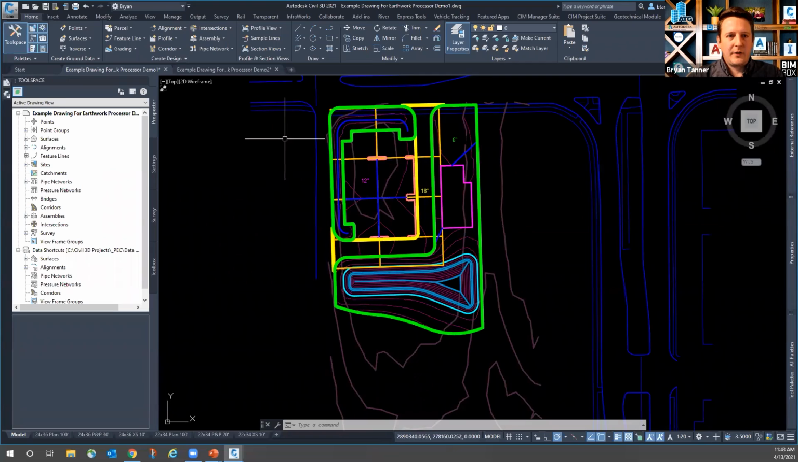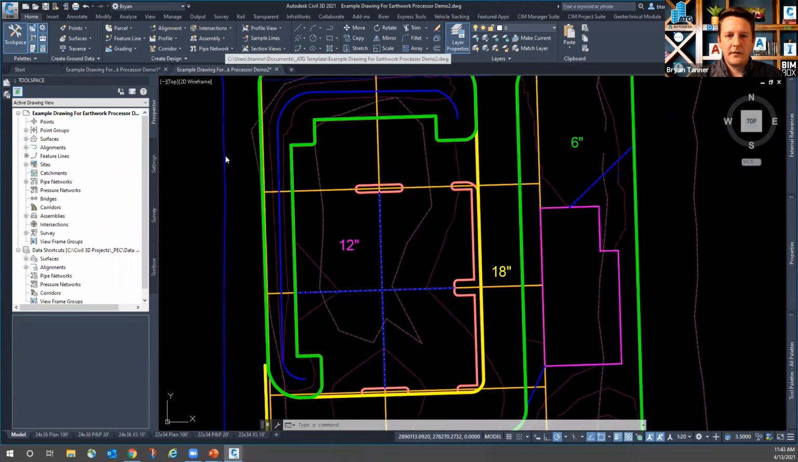Okay, so in the software, a little bit of Food Network magic. I've got a demo 1 drawing and a demo 2 drawing.